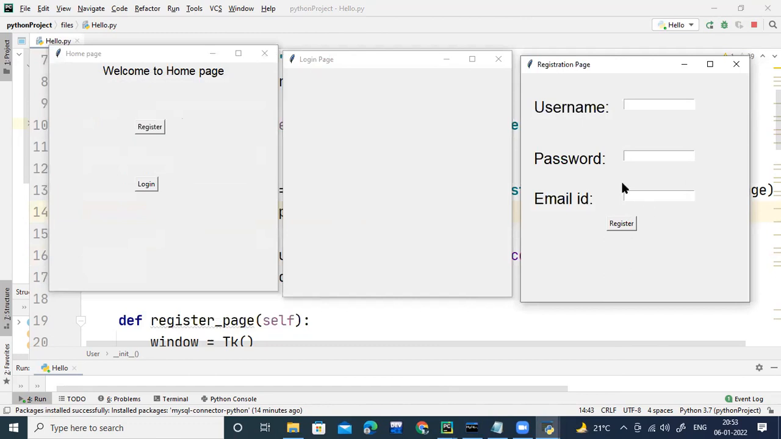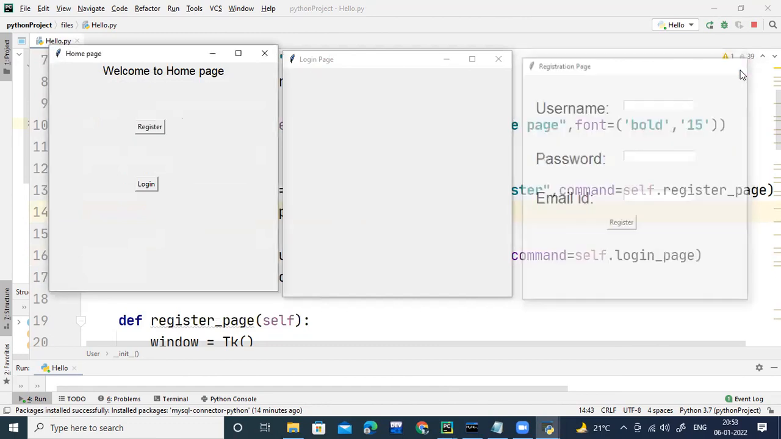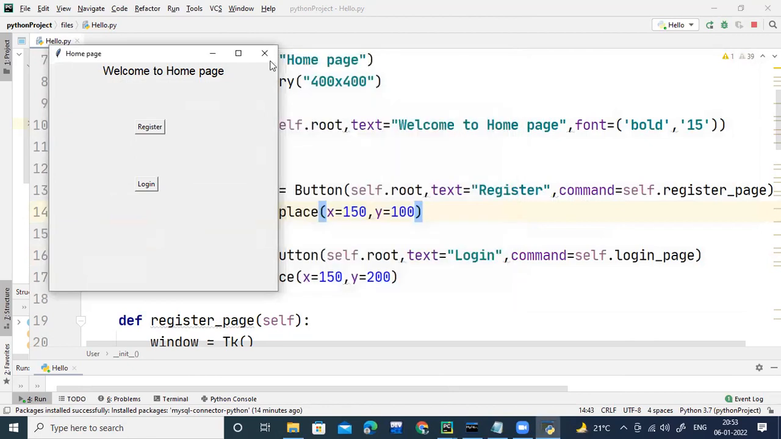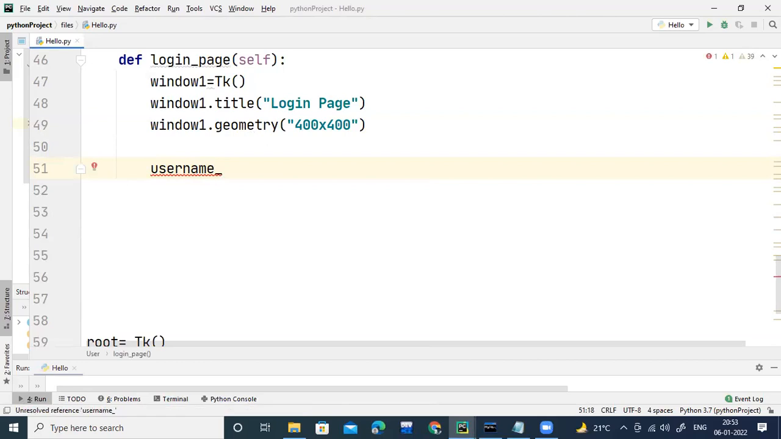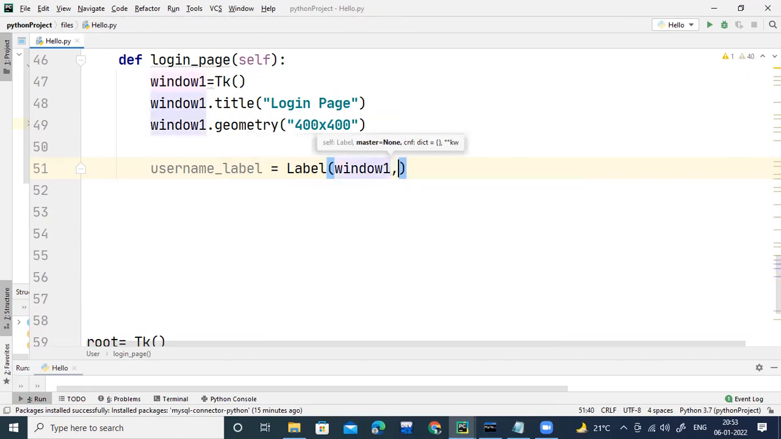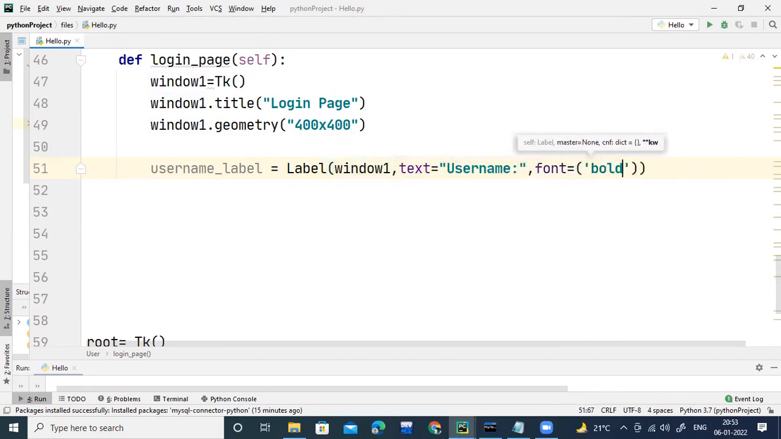Like we have filled the registration page with some fields, in the same way we'll fill the login page with some fields. How to do that? Come down to this login page method, where we have already created the geometry. We'll take username_label equals to the Label attribute, sending it to window one, where the text is username, and the font is bold with size 20.